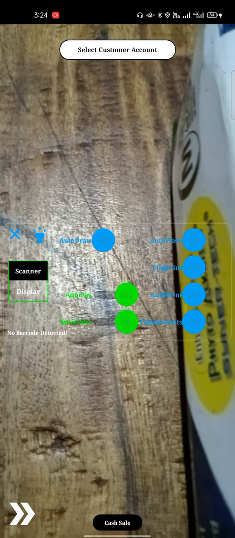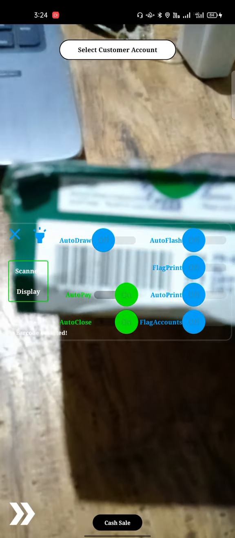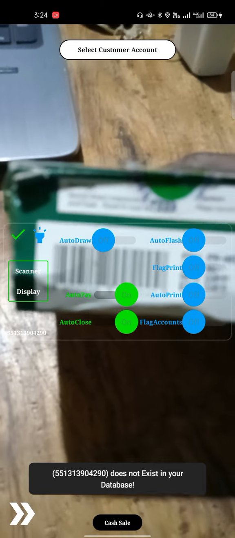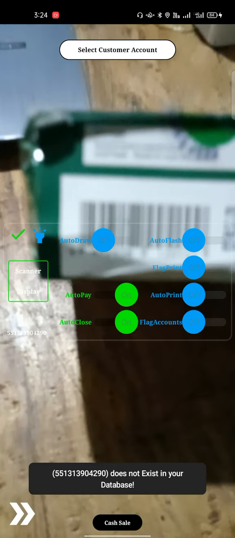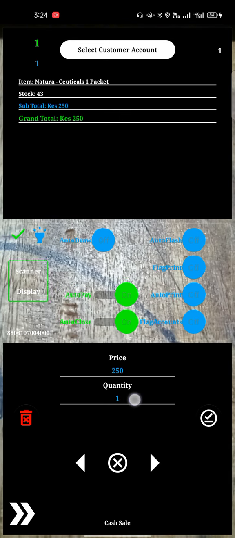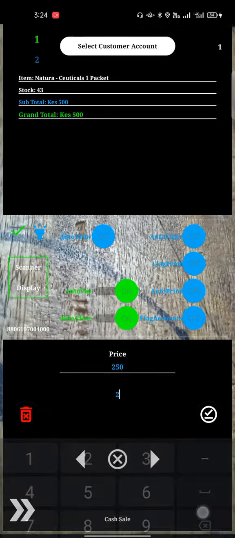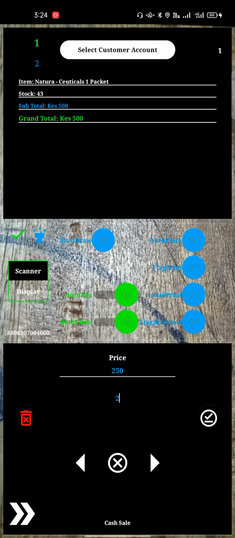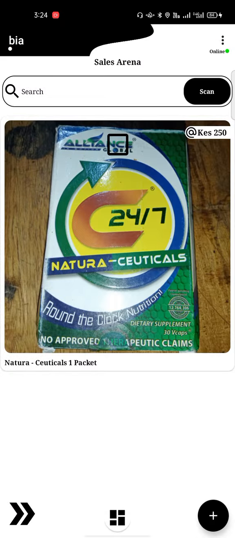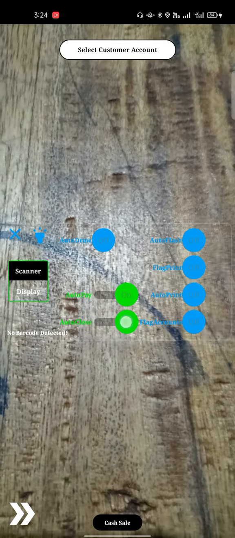I want to make a sale with auto close on. Since auto close is on, I scan a new item, then let us assume there are 2 pieces that I want to sell. Then I press the send button. Once a sale is done, that place for making sales automatically closes because auto close is set to on. But in this other case, let me now decide to put it off.